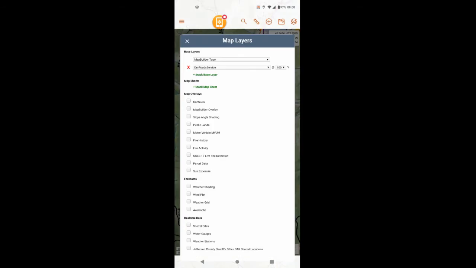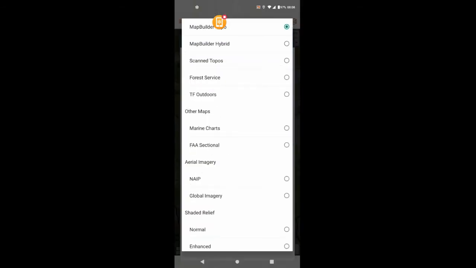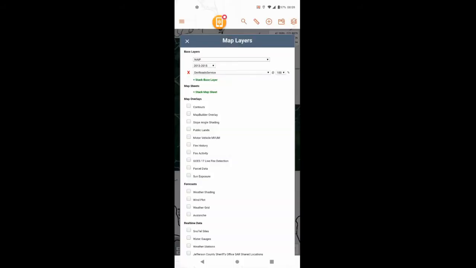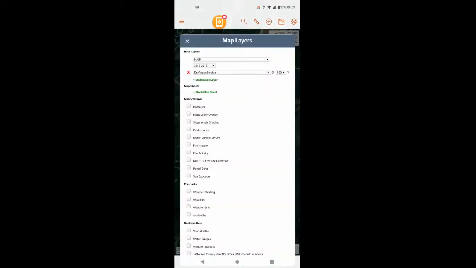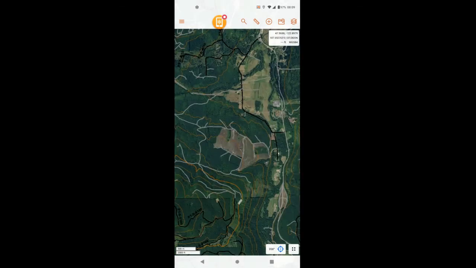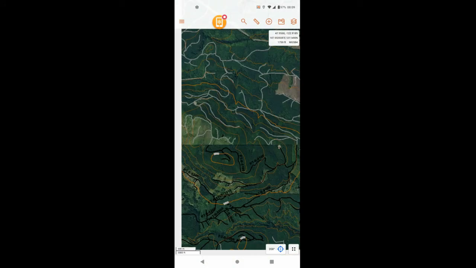All right, we could also add, if we were not looking at the Map Builder Topo, say we were looking at imagery. It's a satellite image from within the last couple of years. It's nowhere near live, and it has the DNR roads on it. And then say we want topo lines on that. So we could say we want to add contours. And there's our contours.